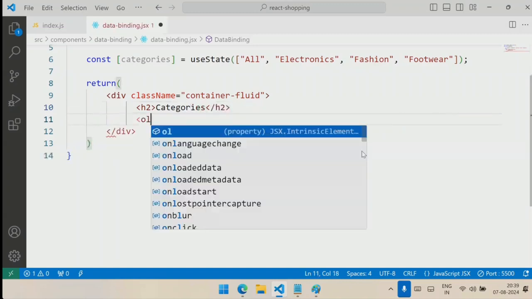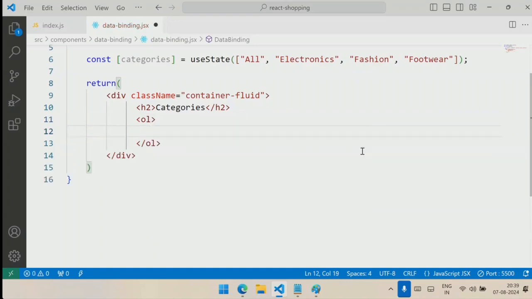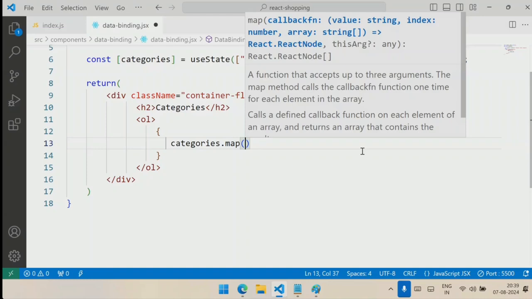You put a binding expression. How to read every item from a collection? What is our collection? Categories dot what? Map. And what you have to do? Map uses a callback function which will read every item. That means it will read every category, and every category should be returning a list item.